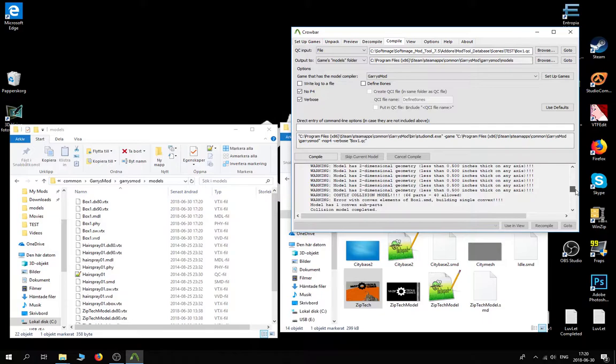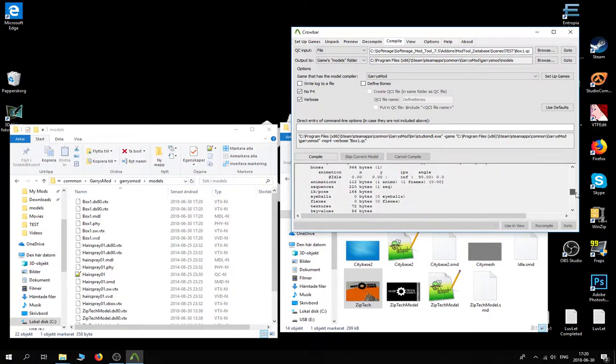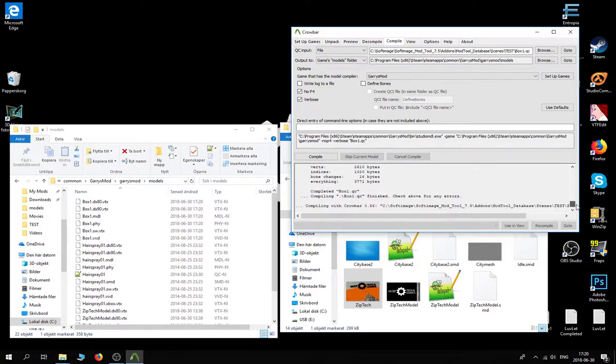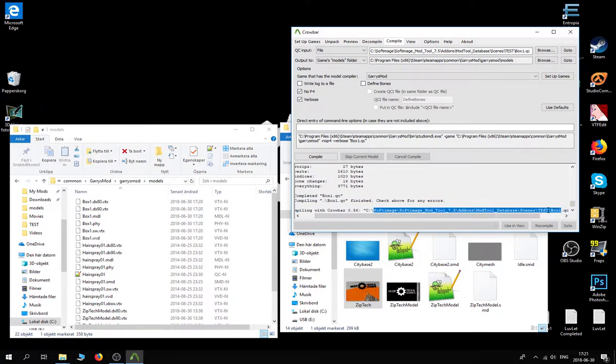Sometimes you get less warnings, sometimes you get more. I get more, I don't know why. Something like this it should look like. Completed, box 1 QC, compiling box 1 QC, finished, check above for any errors. Many errors again, but it works, so don't worry about that. Compiling with Crowbar from where, and it's finished.